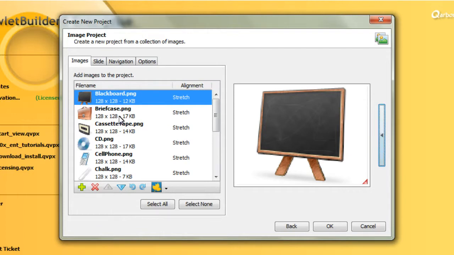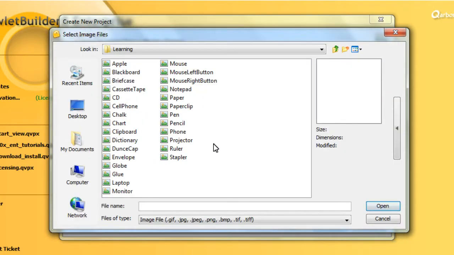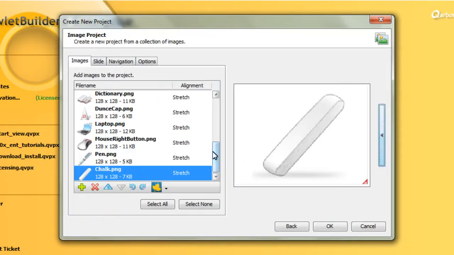Now, you may have forgotten to add some images. You can add more images before you create your project at any point. Let's go ahead and do that. And it will be added at the bottom of the list.